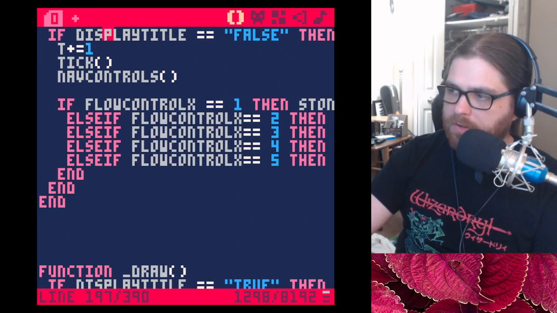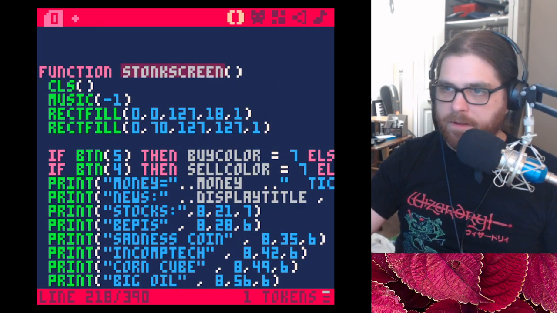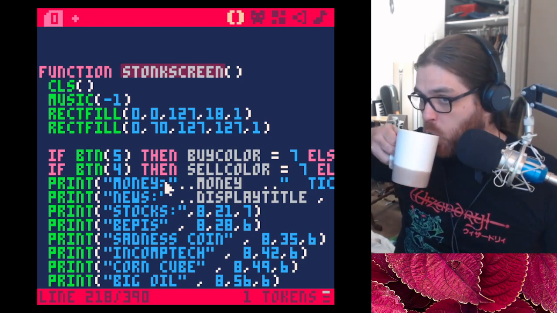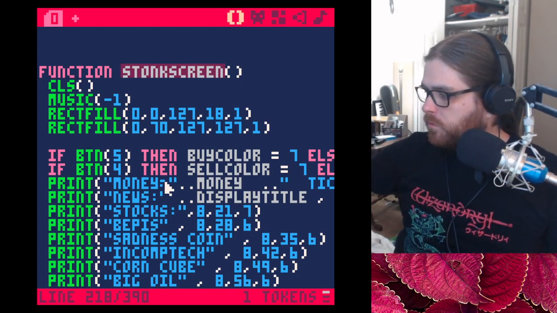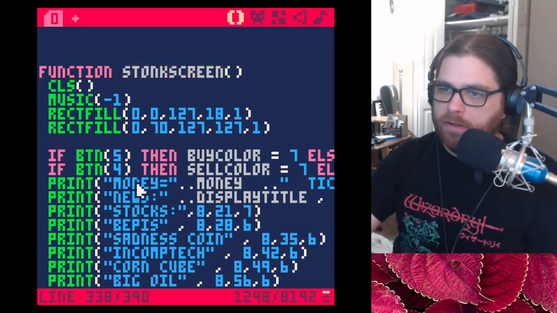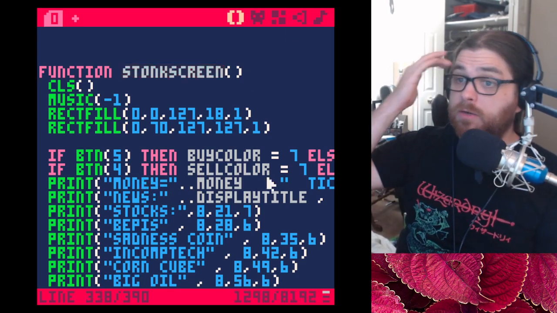Alright, hold on a second, I'm going to pause this. Okay, found it. It was way, way below. Figured that one out. Okay, so we have money, and this is all in one string.